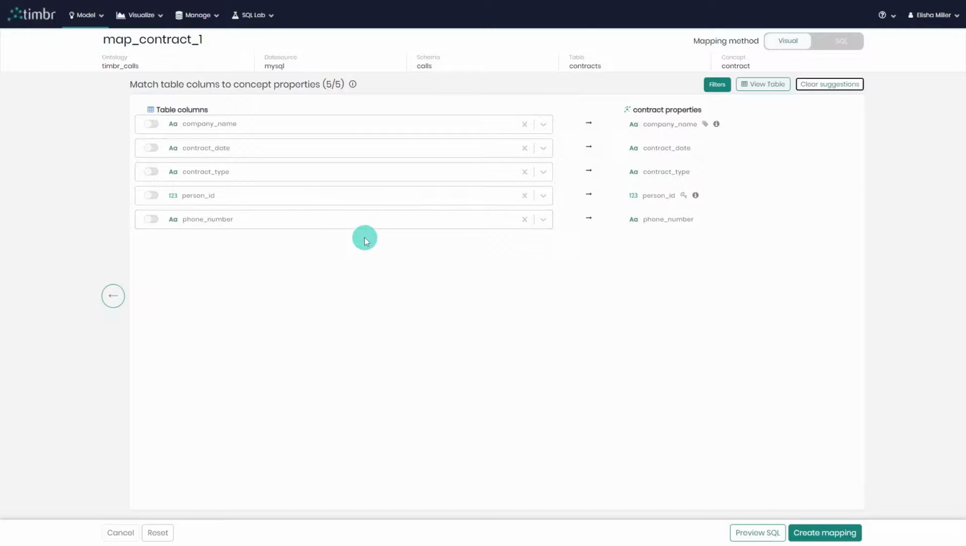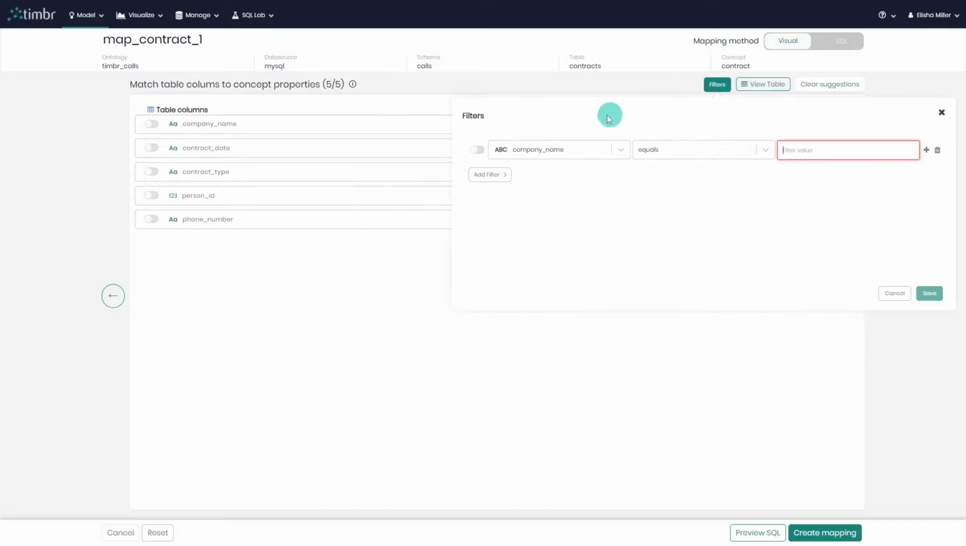At this stage, before saving and creating the mapping, we can also apply filters and conditions on the data that will be mapped to the concept by clicking on the Filters button. And here, we can choose the column we would like to apply the filter on, the type of filter or condition we want to set, and the relevant value.